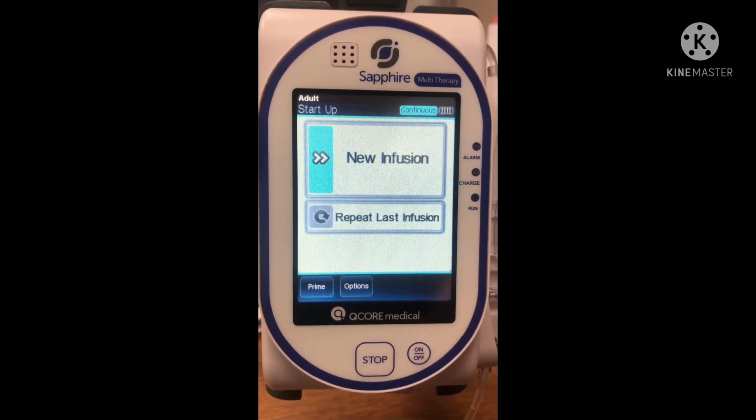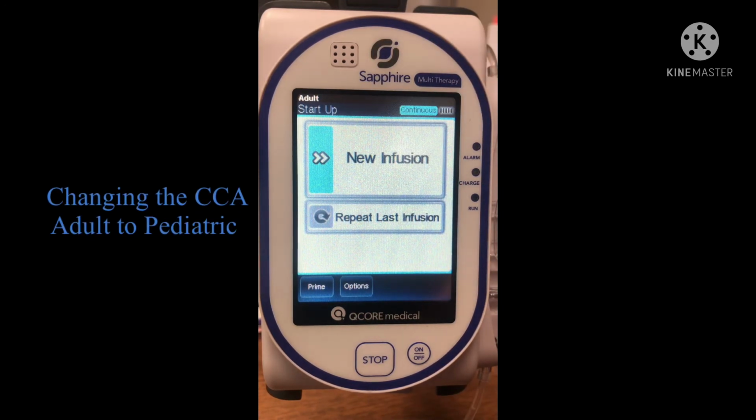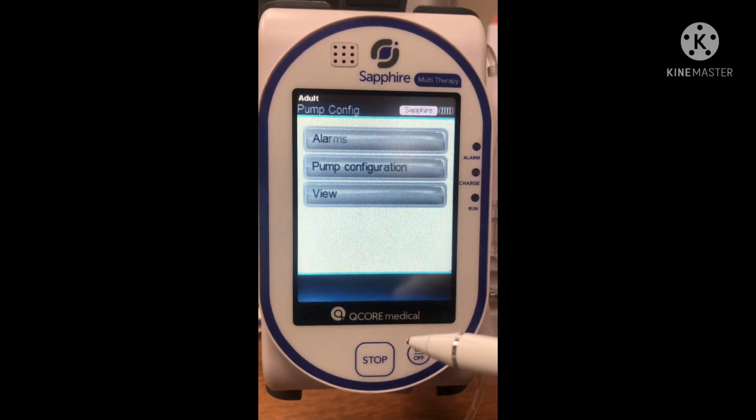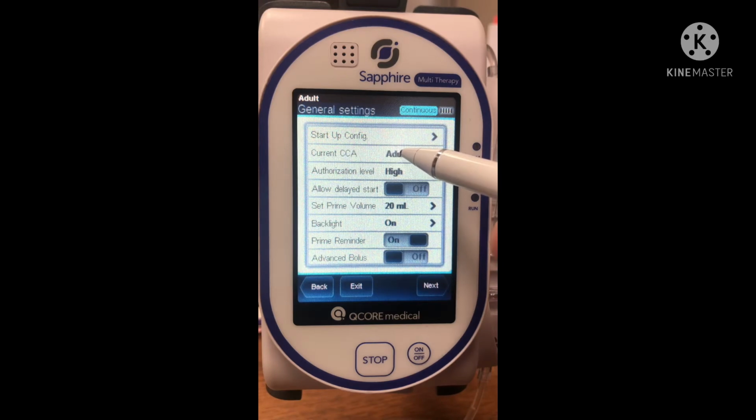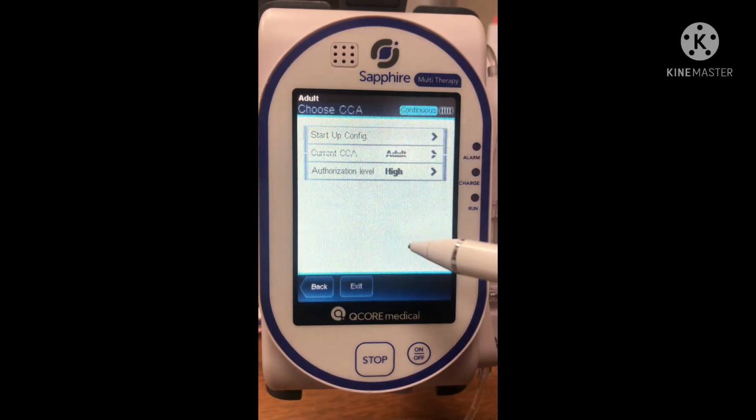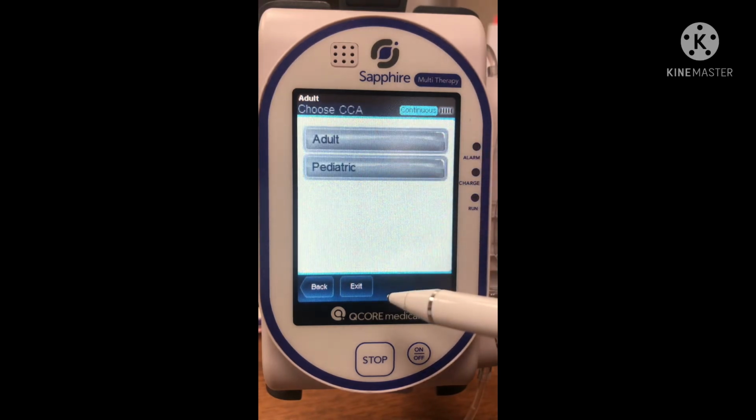So let's say you accidentally hit adult and you really need to use this with a pediatric patient. Without turning it off, you can actually change the clinical course area. If you tap Options, Pump Configuration, General Settings, you're going to tap the bold word adult, and then it's going to let you come back to choose the clinical course area that you really wanted, which was pediatric.